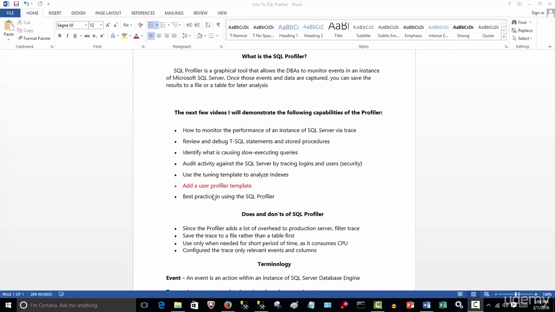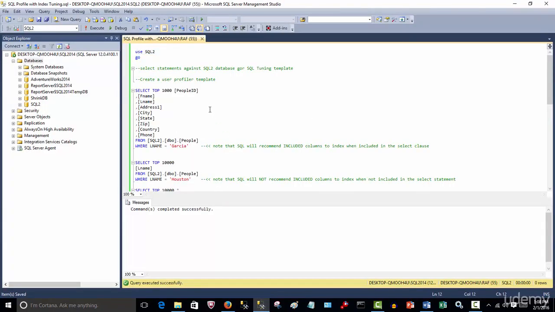Another thing you should note: I've added in red because I've added this subject matter. I'm going to show it to you in this video, and that is how a user can create a user-defined template, and I'll be demonstrating that also. So let's go to our SQL server.